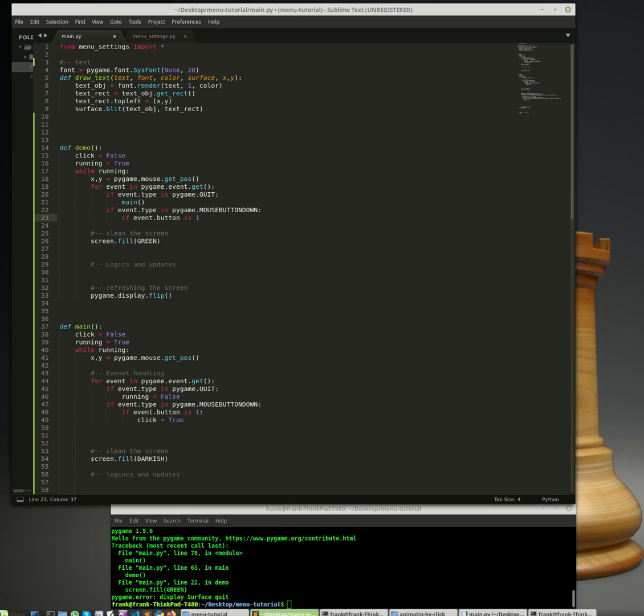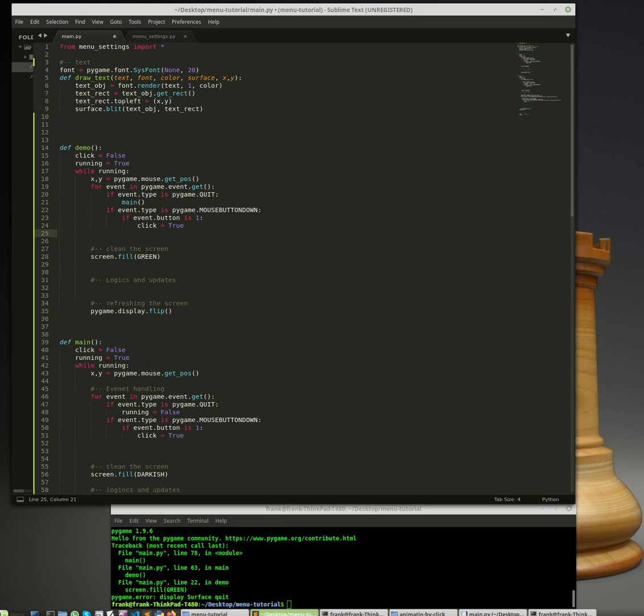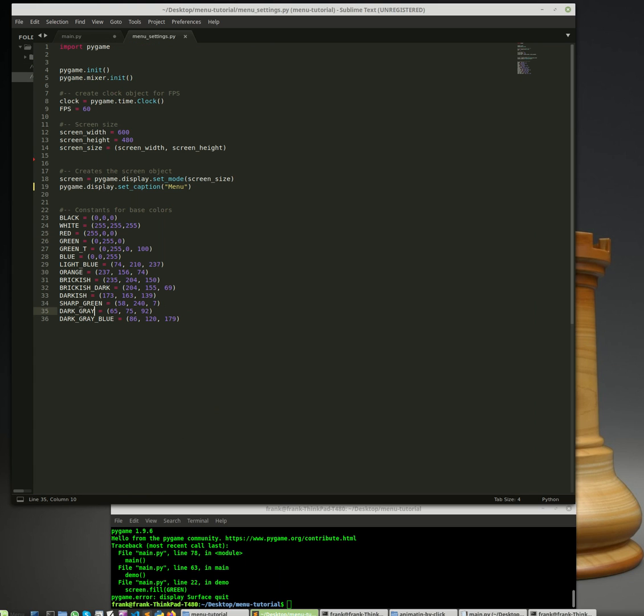I know you can use equal, but somehow I like to do it this way. It will be click equal true. And the screen fill is green, which is very sharp. What else we have here? Bottom light blue. Okay, copy light blue.